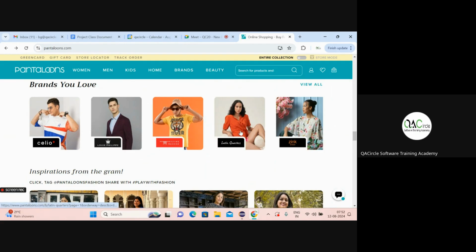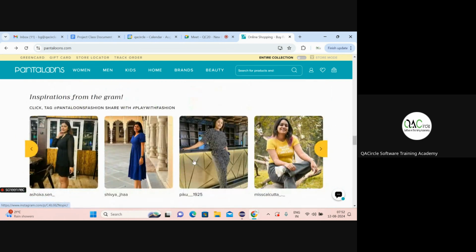Okay, brands you love, that's it. So we have different brands in the form of cards. And if you click on view all, you should be able to see all the different brands that are available in Pantaloons. And the next one is inspirations from the gram.